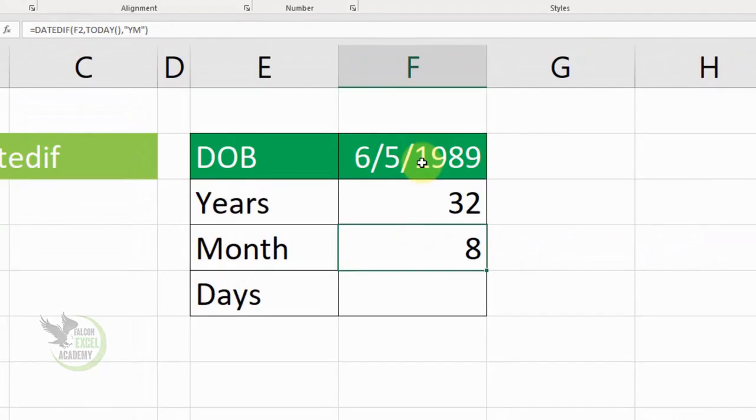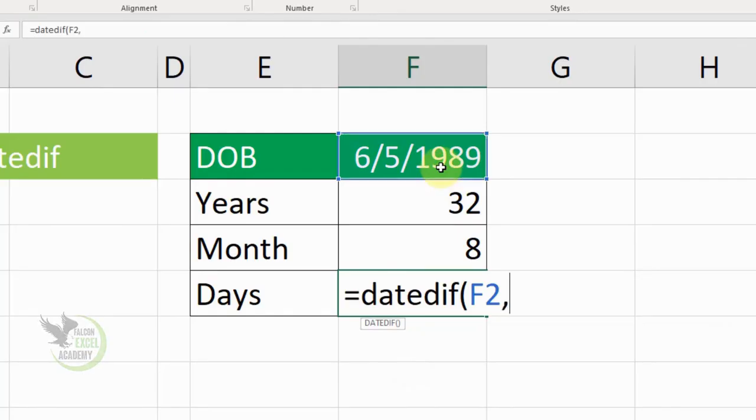So it's 32 years, 8 months, and how many days? So here you will type equals and then type DATEDIF, open the bracket, then click on DOB, comma. After that, type today, open and close the bracket, comma, then type MD, which means month of days. As soon as you press enter, the total calculation will appear, showing that between the current date and this date, there is a difference of 32 years, 8 months, and 23 days.